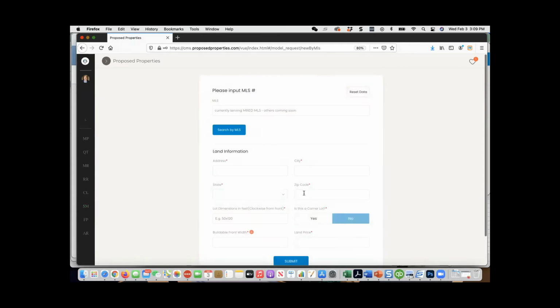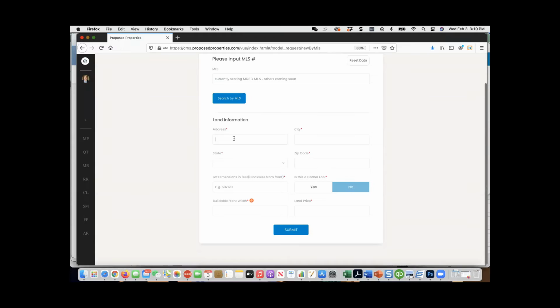Okay. And that's going to bring up this field. So we're just going to need to know a little bit about the parcel. Not a ton, but just enough so that we can make sure that the plans we're putting together will actually work with what you're requesting. So I'm just going to go ahead and put in an address. So let's just do 222 West Roosevelt Road. And that's Wheaton, Illinois.